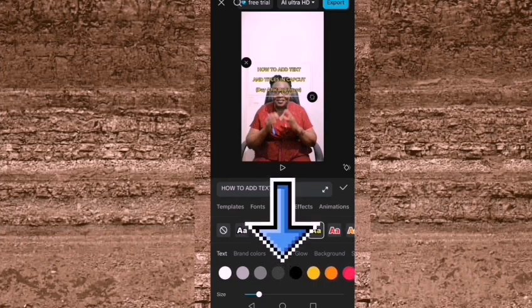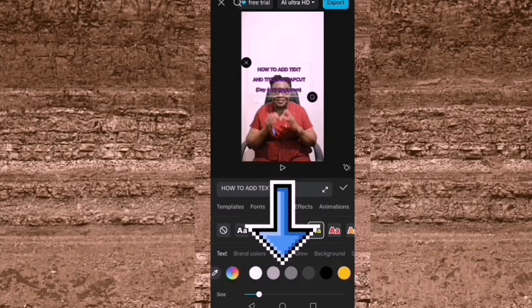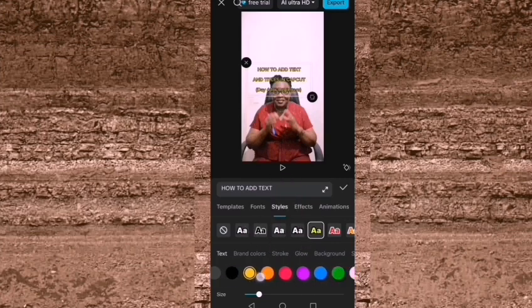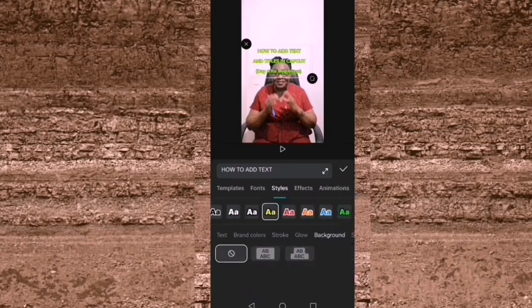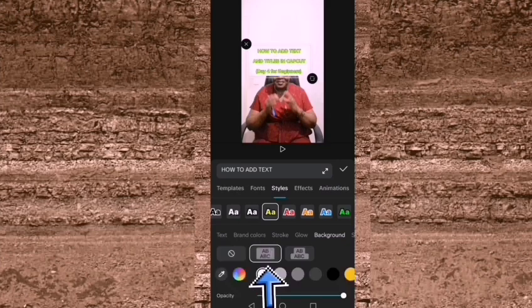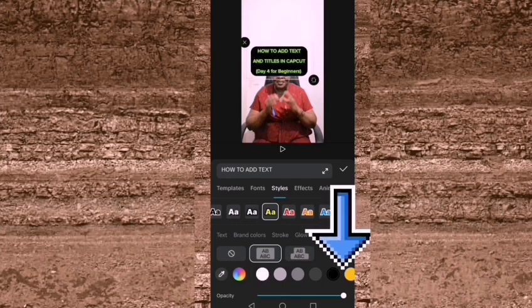Then you can change your text color. Below are the colors. Select any color you like. You can as well add background to your text by tapping on the background icon. Then select the shape of background you want. CapCut has only 2 background designs. Select any one from the 2. Next, select your background color.